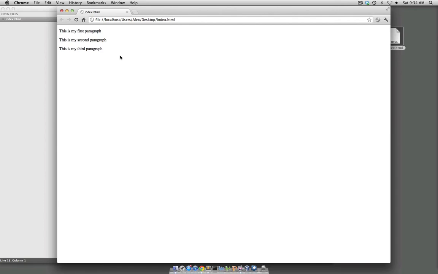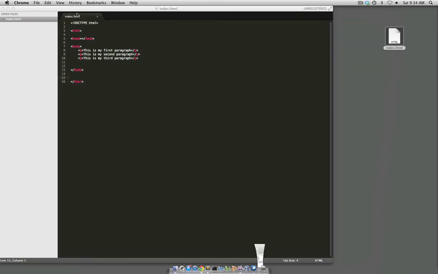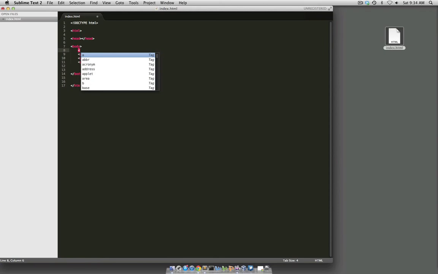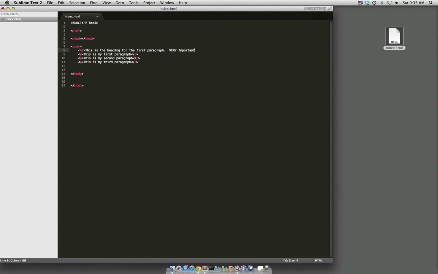What if we want our text to be a little bit bolder? What if we want to create some headings here to kind of break apart the first, second, and third and make it a little bit easier for people to tell what's going on? Well, let's actually add some headings here. Now, headings can span from H1s all the way through H6s, depending on the importance of the heading. So, to give you an idea, we'll do, this is the heading for the first paragraph. Very important stuff. And that's kind of a long heading, but we'll keep it.